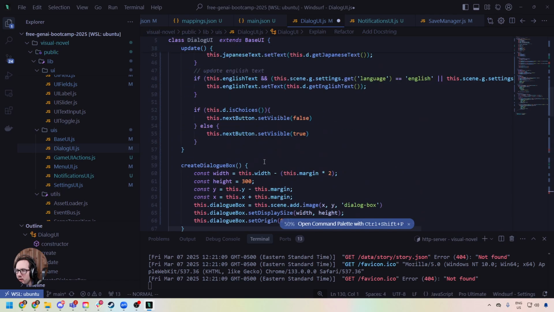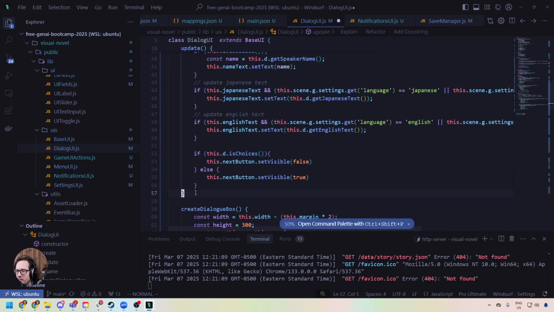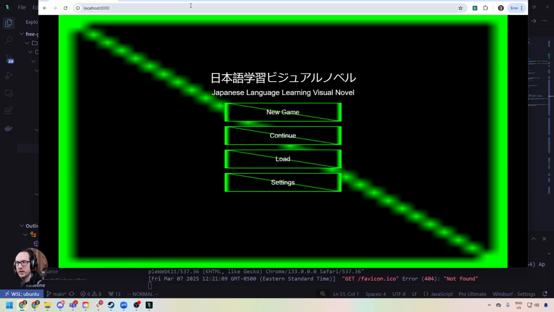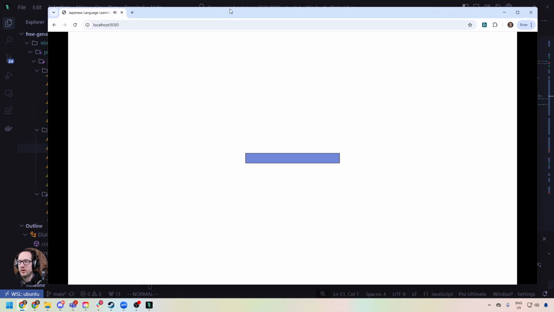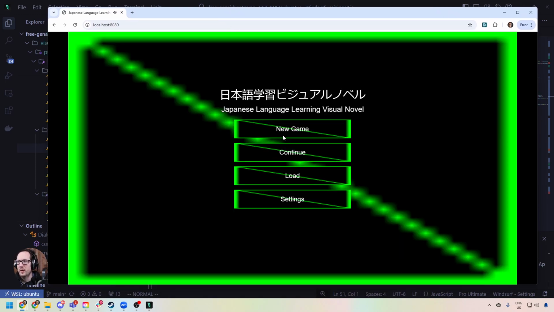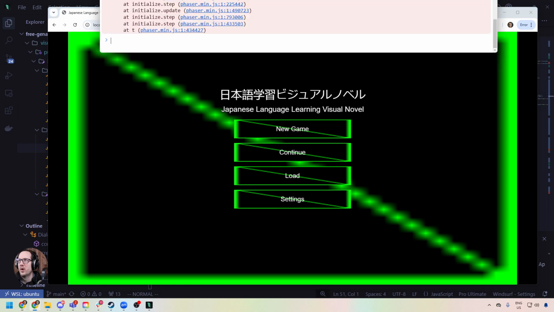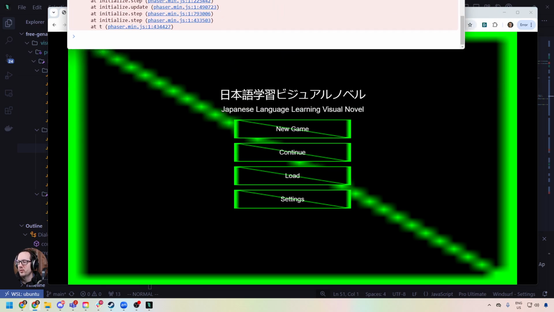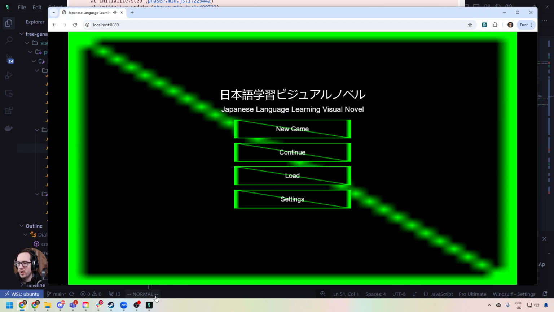So now, I want our update at the bottom so it's easier to find. But anyway, set visible false, set true. So this should already work, right? We should go take a look here, give this a nice refresh. And we'll say new game. Says undefined property of length. So it's having a bit of an issue here with the dialog manager for is choices, which is fine.